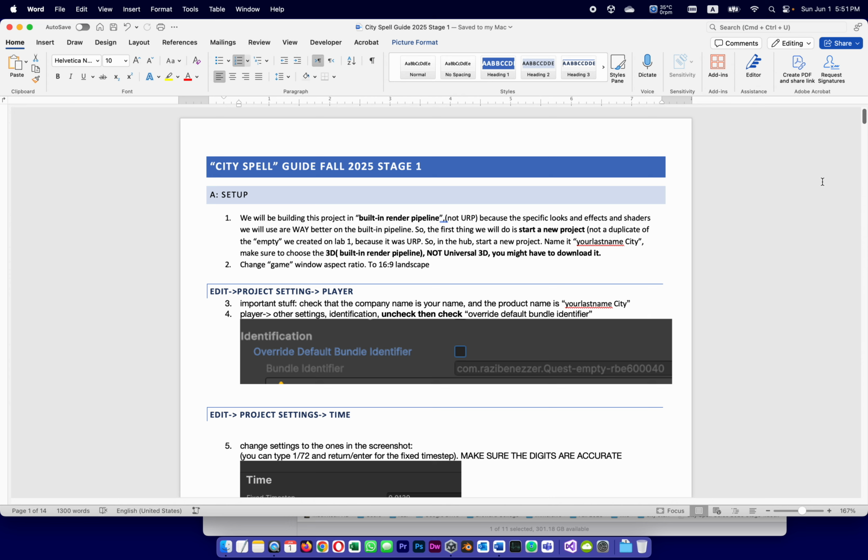And this time I am starting from the instructions because the setup will be a little different from the other assignments in this course, because we will be building the project in the built-in render pipe, not URP. And the reason is, after a lot of experiments, specific looks, effects, shaders will look way better in the built-in pipeline. So just like in the industry, we choose the best rendering pipeline for our purposes.